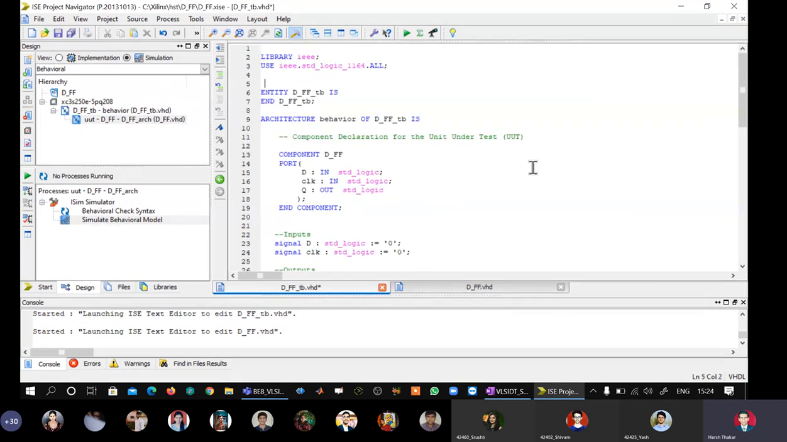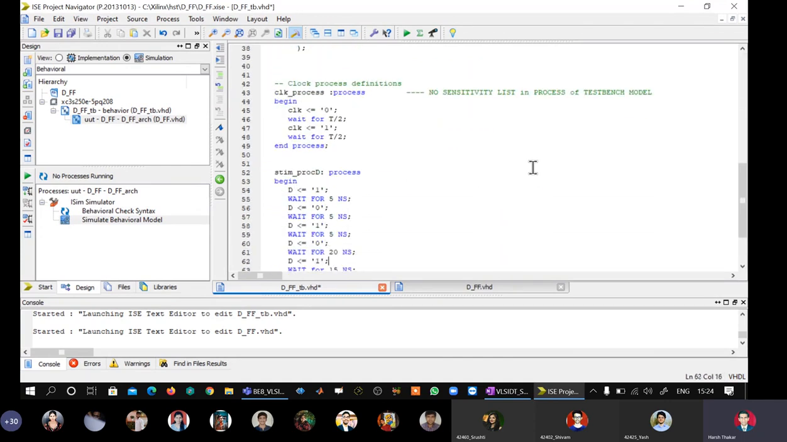Second important difference is this. You see here there is entity, entity name, is, and end entity. The second difference here we see is that the entity declaration is blank. Okay, so the entity declaration in the test bench model is blank, and the process in the test bench model does not have any sensitivity list. Okay, so this is how I have written it.